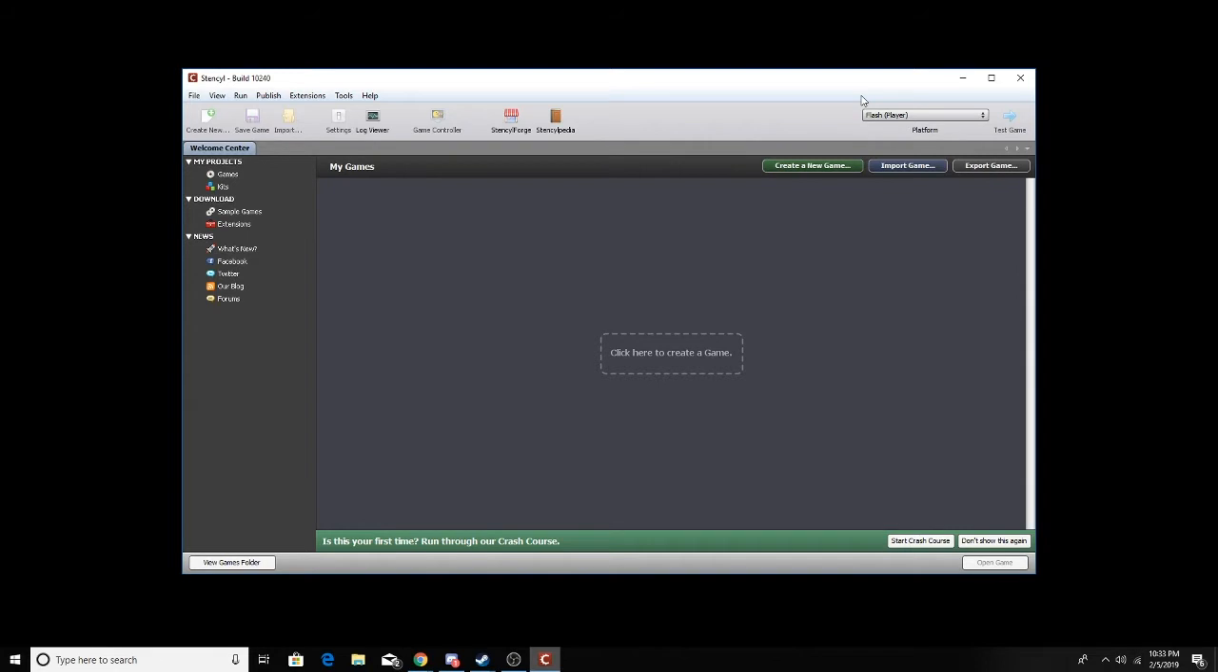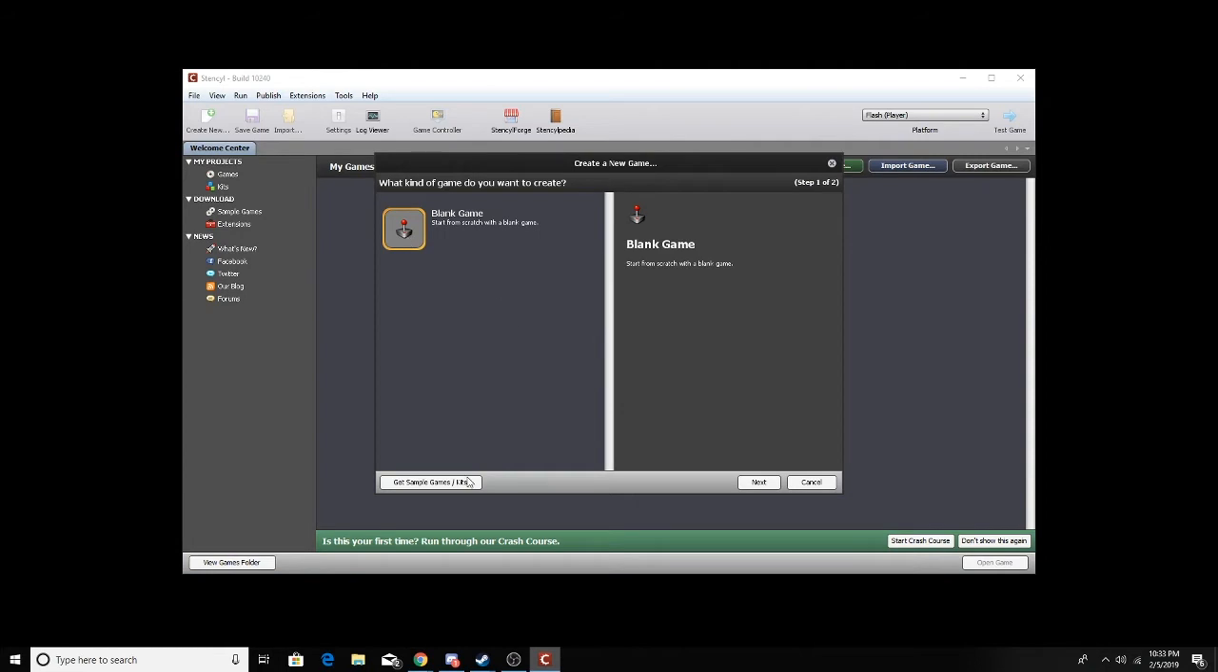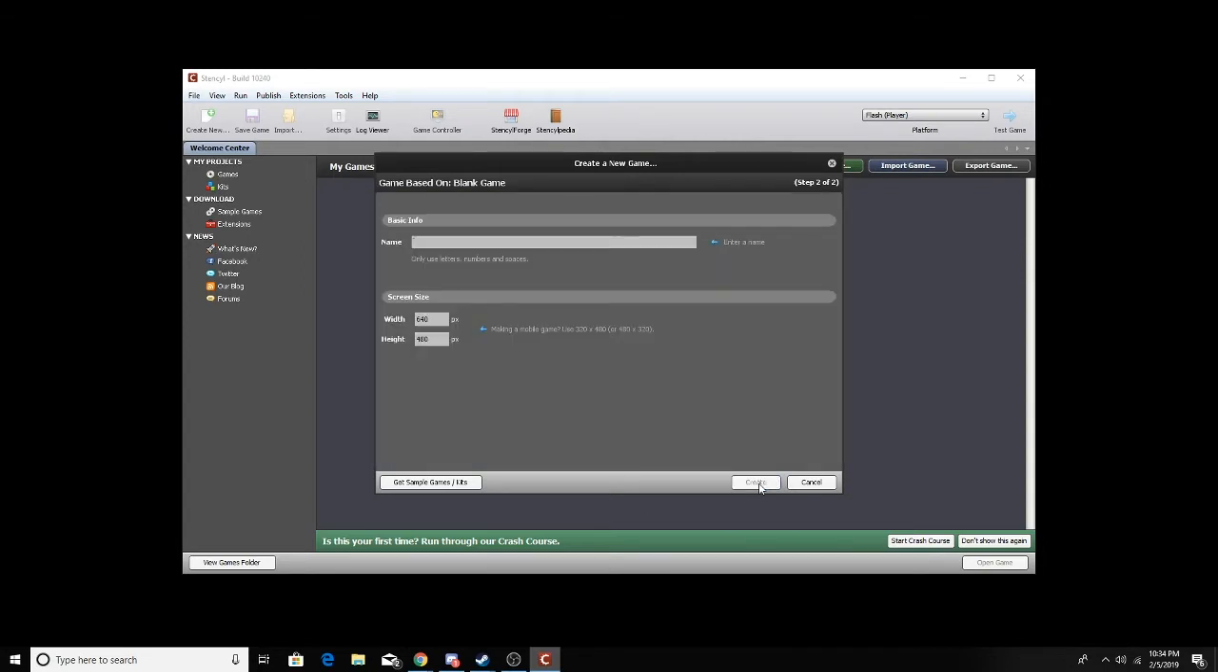What we're going to do is click here to create a game, right where it says, and we're going to make a blank game. If you really want to learn something different, you can always create sample kits and sample games, and you can play them and learn how to work through them that way. But right here, we're going to start with a blank game. Select blank game, hit next.